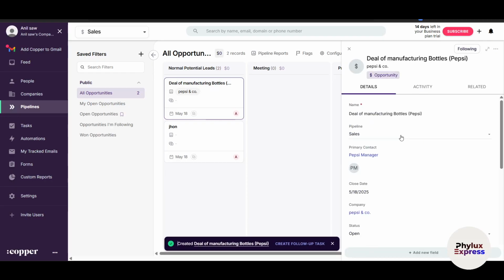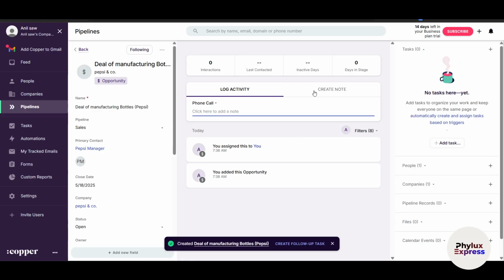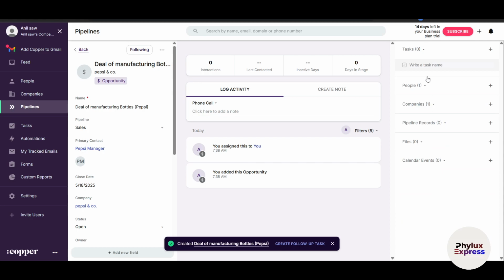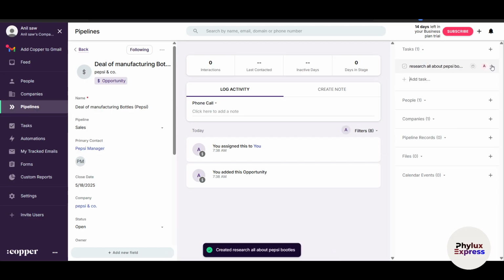Now to complete this, if I expand this up to full page, you can also add a task. For example, I just want to win this deal, so I want to do some process. For example, research all about Pepsi bottles. So I will just press enter. Automatically a task has been created. Now I can assign it to a different person, I can schedule it, right?